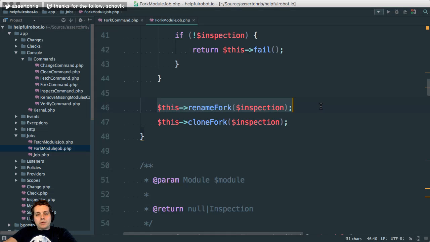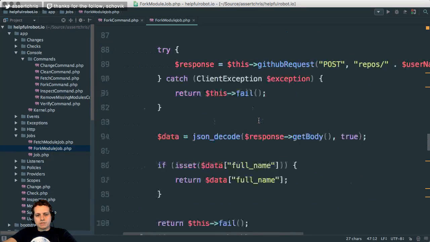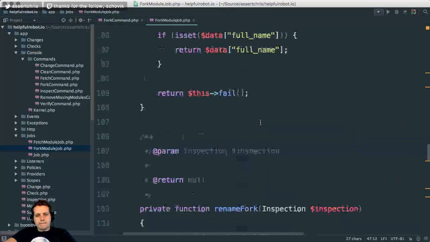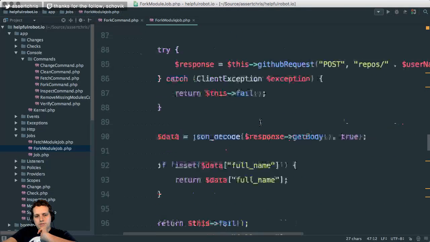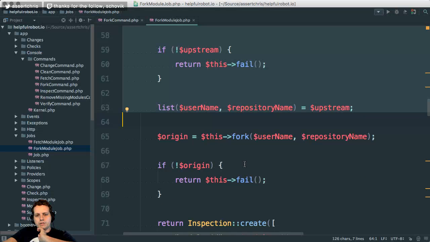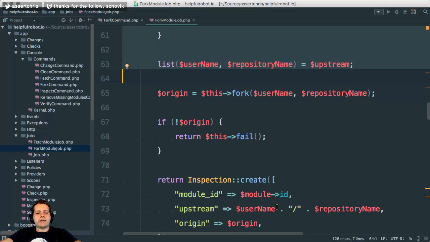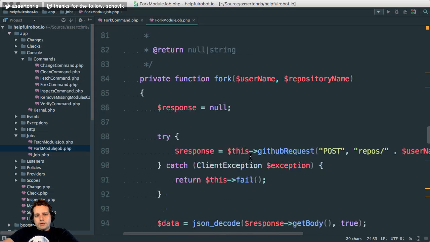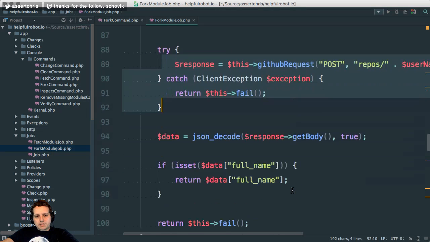So I rename the fork if it's not already renamed, and then I clone it to the local system. And this essentially does a lot of exec stuff. I create the inspection record, the first inspection record, and this is just a tag. This is just to create an inspection that's linked to the module and set the upstream and the origin of the module, so that I know where to clone and where to push and all that stuff. Then I fork it to the public account, as I mentioned.